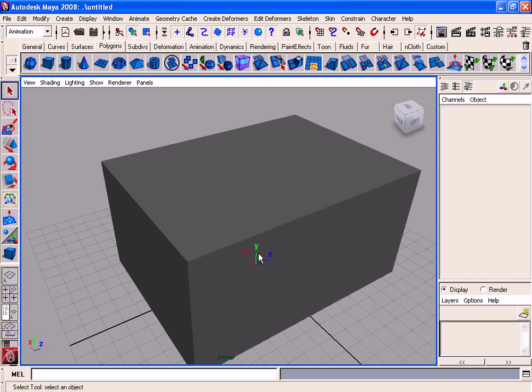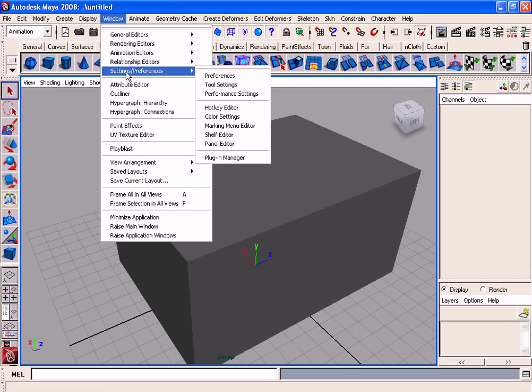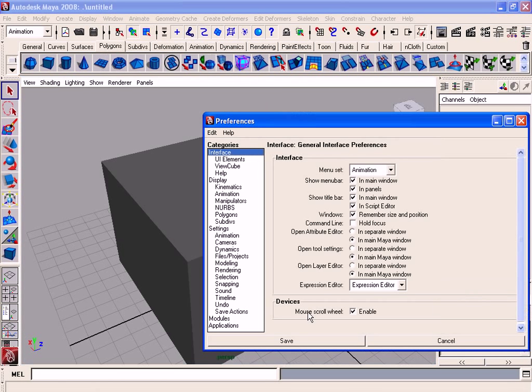You see that your up axis is Y and you want to change your up axis into Z. For this purpose, go to the window menu and then settings preferences and then to the preferences. The preferences dialog will open up.